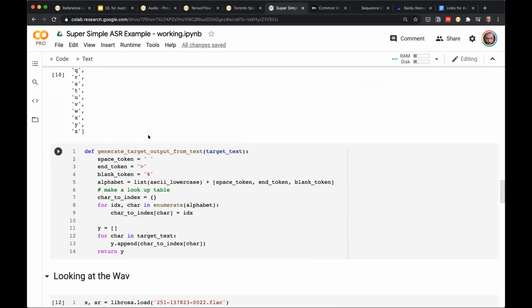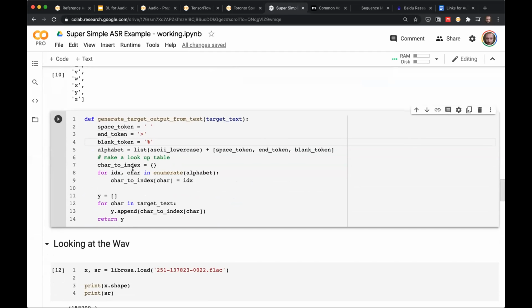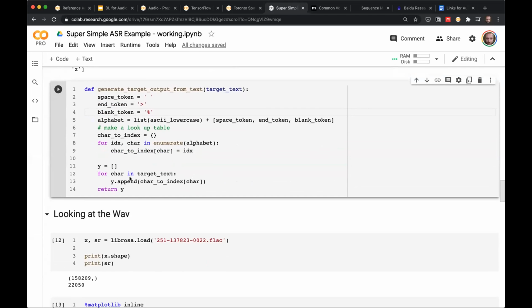So we can generate the labels. We're going to have these 26 ones, plus a space token, an end token, and a blank token. If it's not sure about something, it will just return the blank token. And we're going to pass those in. So you're looking at just under 30 classes there. We need to make a lookup table, the char to index, for basically giving us the numbers out. That's what that's going to give us.